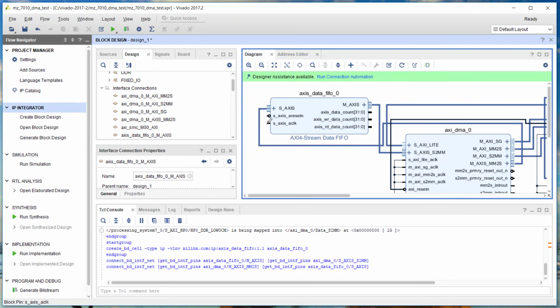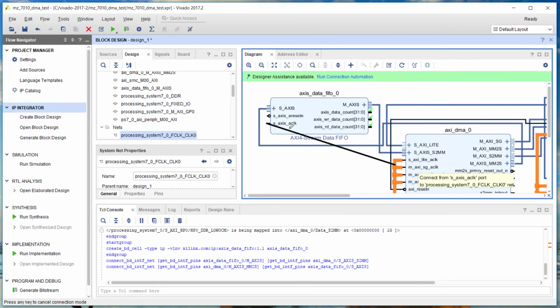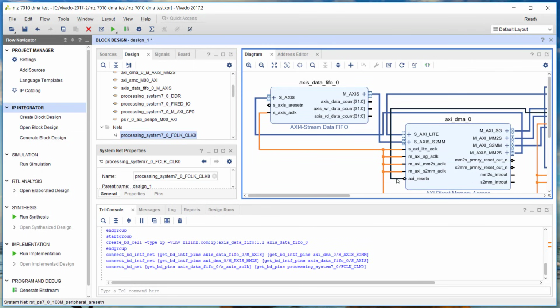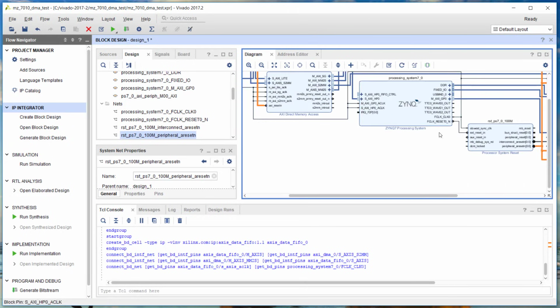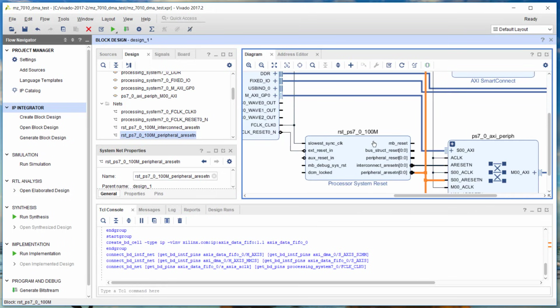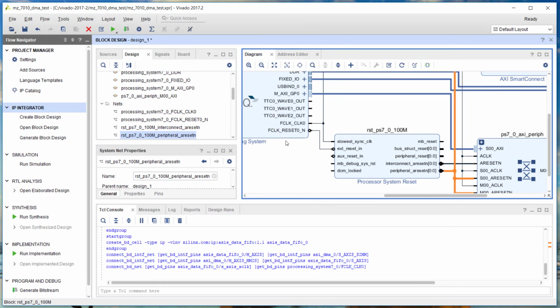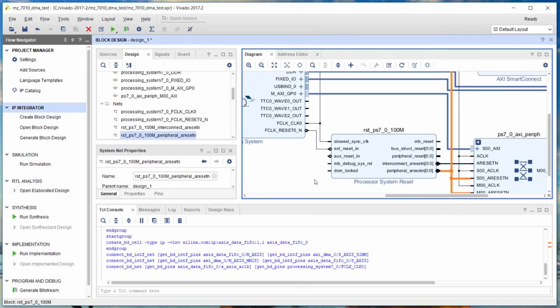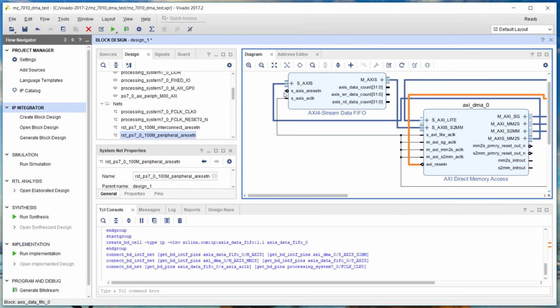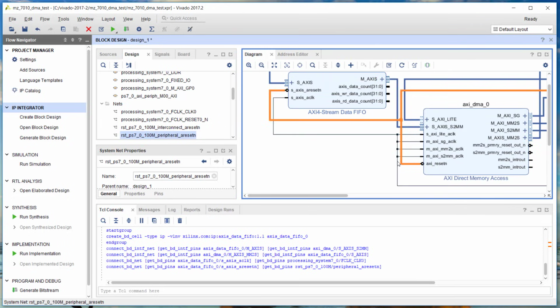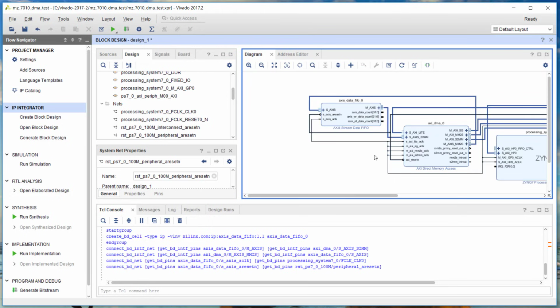So what about these things here? The FIFO needs to be clocked. We're going to use the same 100 megahertz clock that everything else uses. So I hook that through to there. And for the reset, I want to use the reset that the rest of my design is using, which is generated by the automatically generated processor system reset, the source of which is the fabric clock reset here. So that's what I'm going to use. So now that's all connected properly.